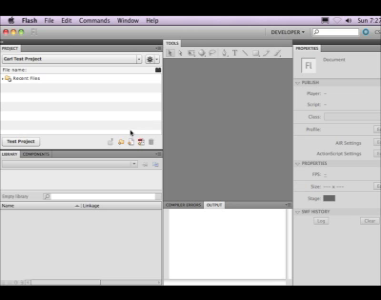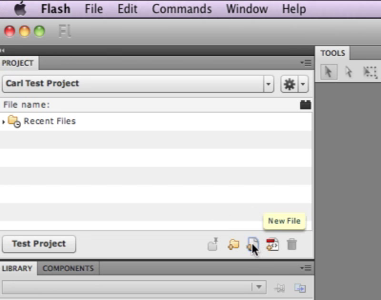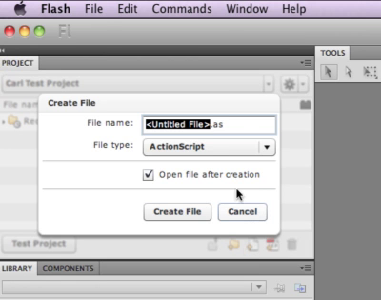Following that, we need an actual project file, and to do that, we'll click this third icon here. We roll over it, it says New File. Once you have your new project, click on the New File button at the bottom of the project window and create a new file. We'll call this file Carl Test again.